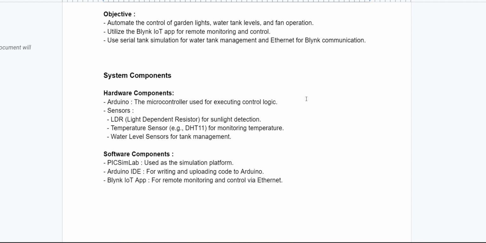On the software side, I used PiximLab as a simulation tool and the Arduino IDE for programming. The Blink IoT app is employed to provide a user-friendly interface for remote monitoring and control.